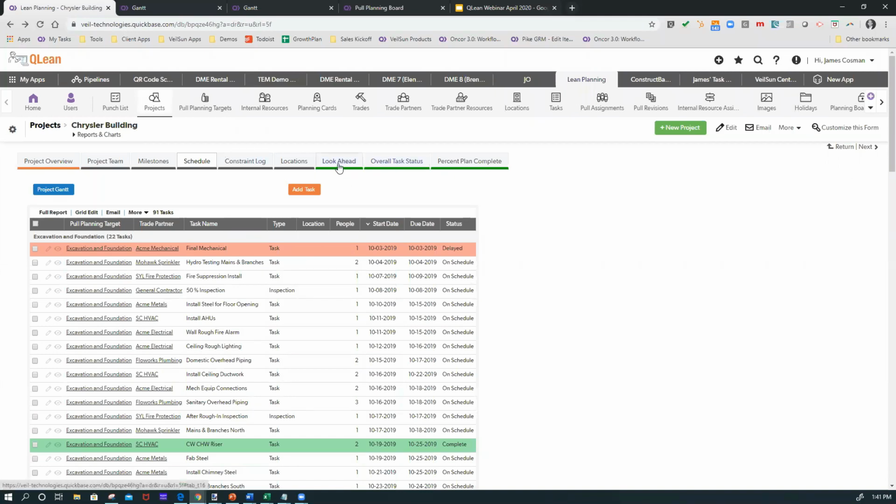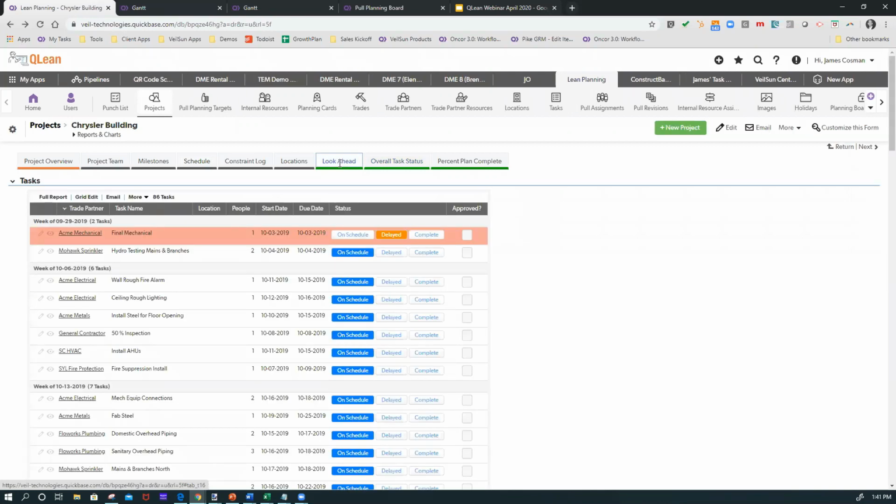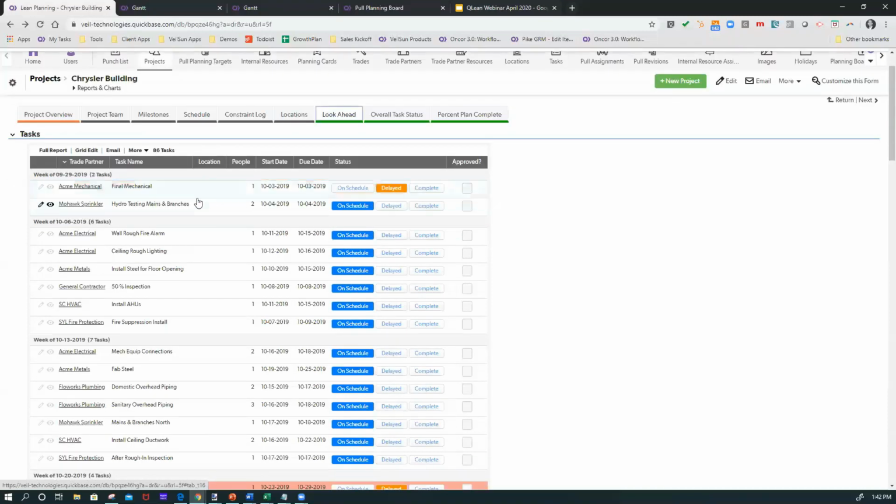The other aspect of this is the field aspect. So there's this concept in here of a look ahead. And the idea behind the look ahead is that, let's say this is a foreman on site doing a daily huddle. They can access this via the app on their mobile phone or on an iPad. And they see each week what's being done on their job. And you can actually give access to this to the subcontractor themselves if you want them to status this.